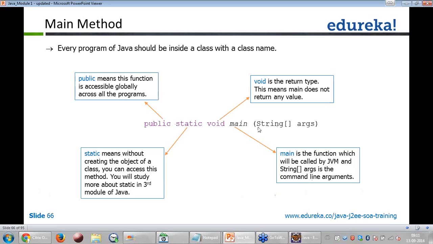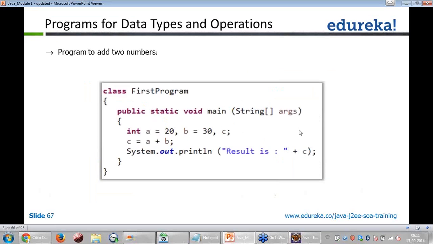If I repeat, public means this function is accessible everywhere. Static means this method can be accessed directly without creating an object and then accessing it. Void means this method does not return anything. Main is the function name, and this is the starting point for a Java program. And String args is the command line arguments. So this is the first program. System.out.println is used to display.